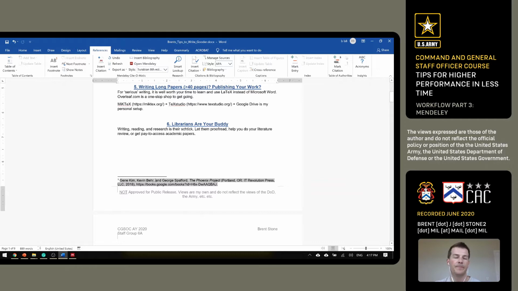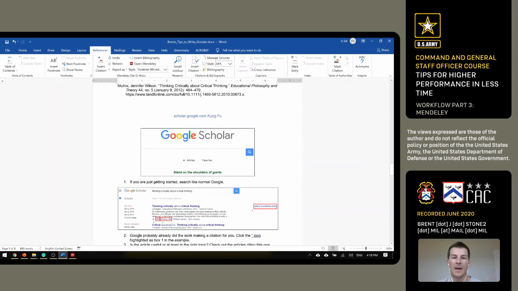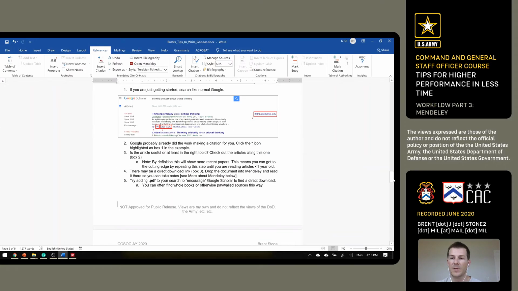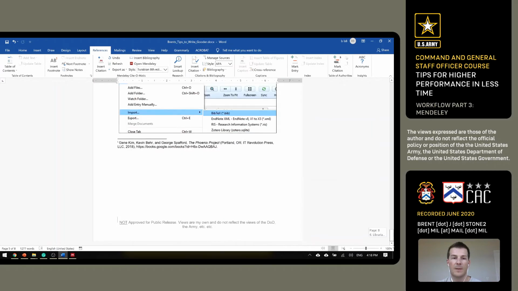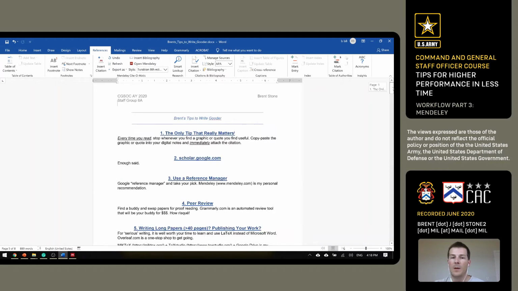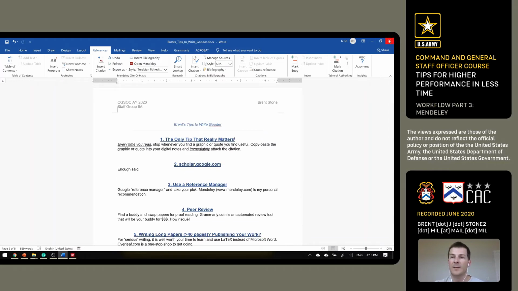The CGSOC recommended citation style is that you use endnotes instead of footnotes. So to convert this footnote to an endnote, you just right click it, say convert to endnote. And now if you go to the very end of your document, right here, you've got your endnotes. Okay? So that is how you would cite papers.